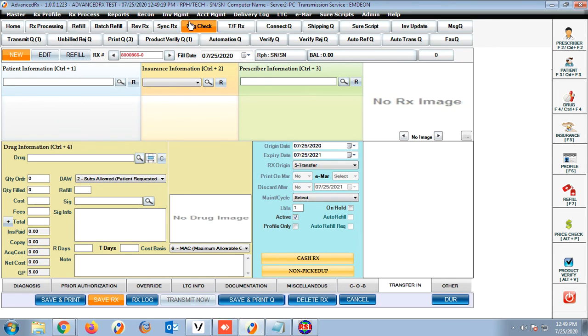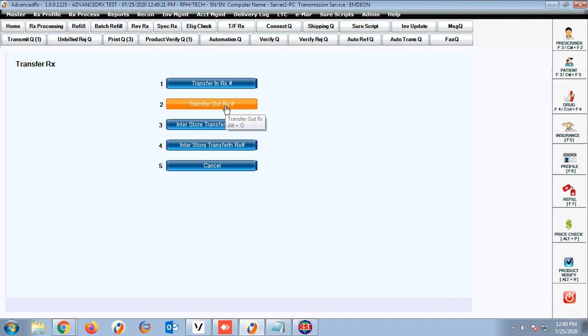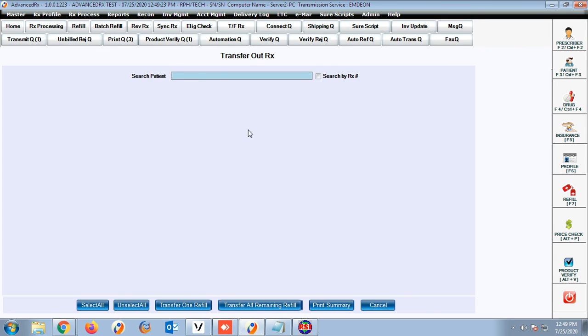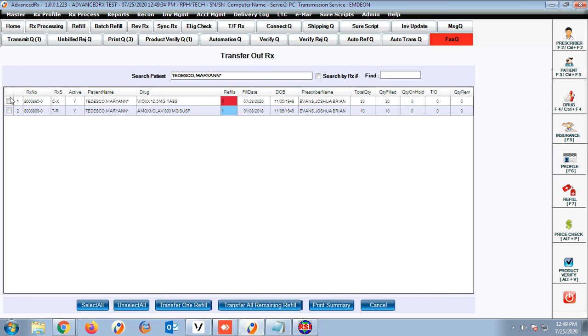In order to do a transfer out, you click on transfer out RX. You enter the patient name or search by RX. Let's suppose we select this patient again, and click on this, and you can either choose to transfer one refill or transfer all remaining refills, and it should be successfully transferred.